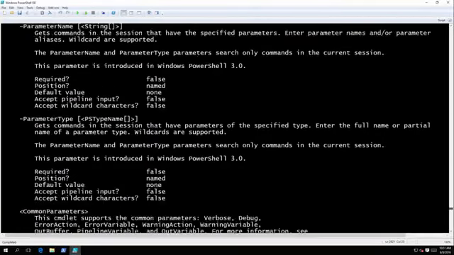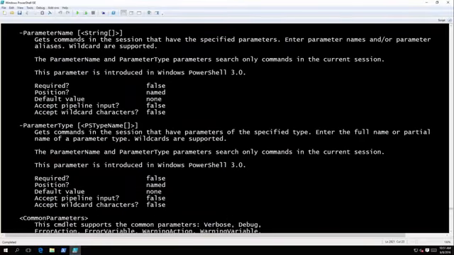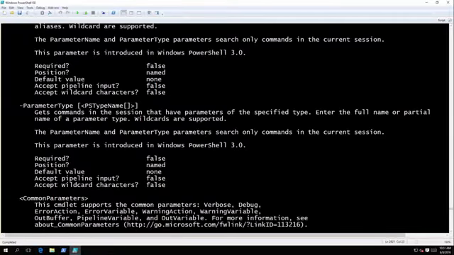As we scroll up even more, we had seen earlier where we had the syntax with parameters. Well, now with the Full switch, we can see full documentation on each individual parameter. So we have the type, we have a description of it, whether or not it's required, its position, and a default value if it has one. So lots of information.